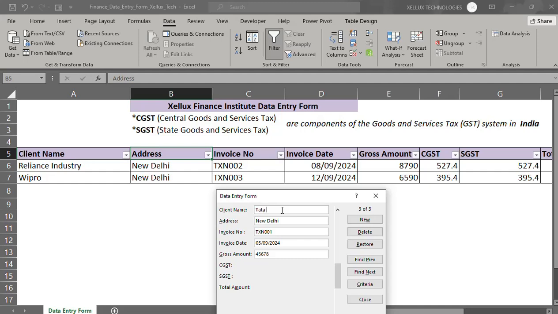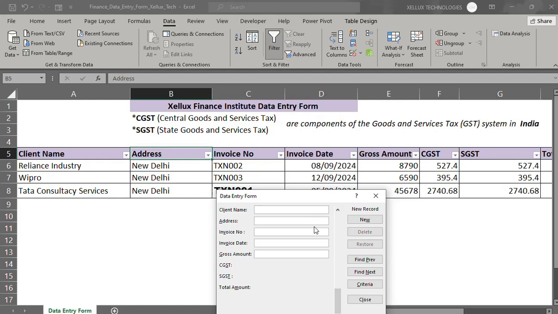Tata, you're back. Okay, sorry about that, Tata. Consultancy services, and it's back again. Enter. So that's about that.